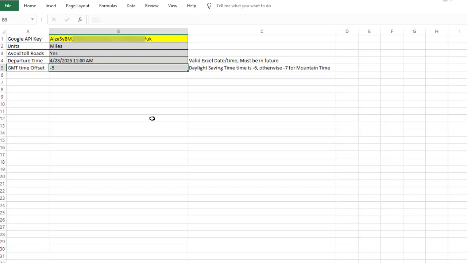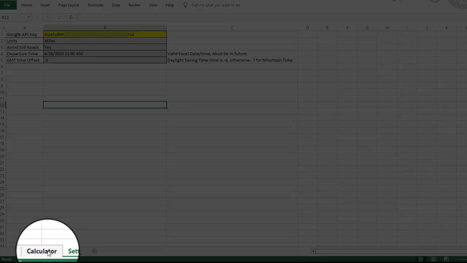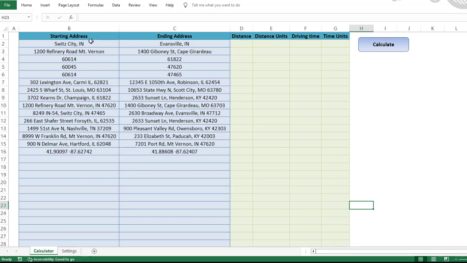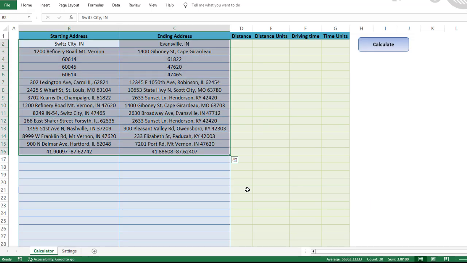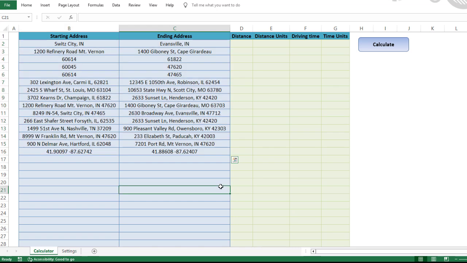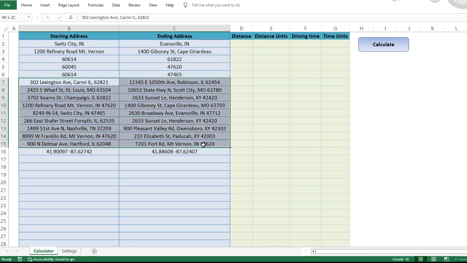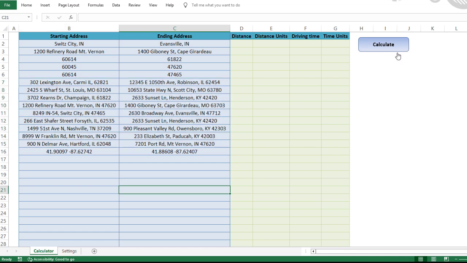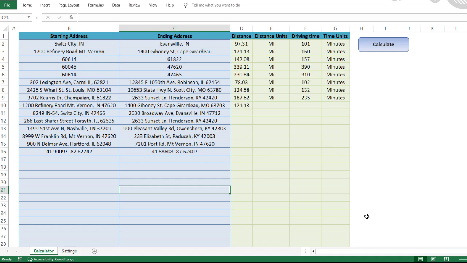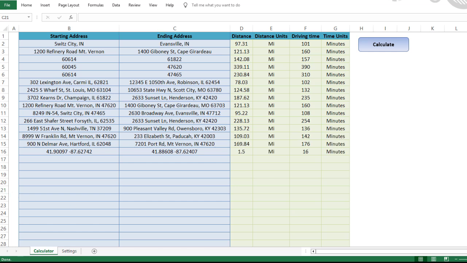With your settings ready, go ahead and enter your trips. Add your starting and ending addresses. You can use full addresses, zip codes, or city names, but for the most accurate results, I recommend using full addresses. Once everything's entered, just click the Calculate button, and the tool will give you your driving time and distance based on your selected departure time. You can even play around with different departure times to see how your travel time changes. It's a fantastic way to find the most efficient windows for your trips.